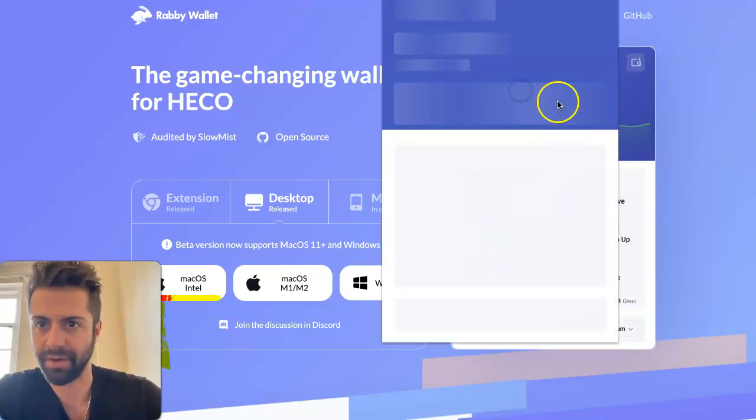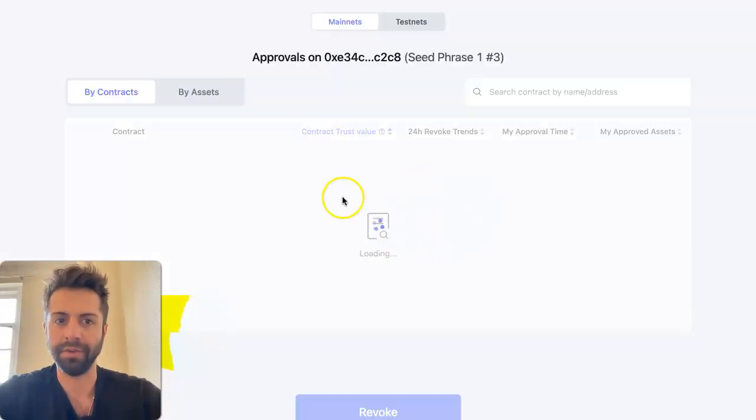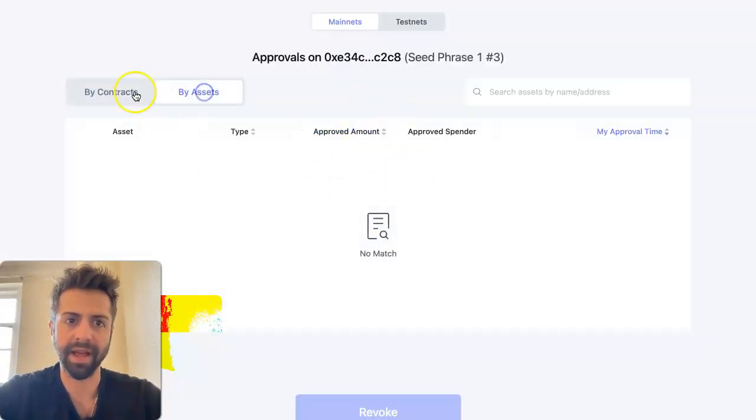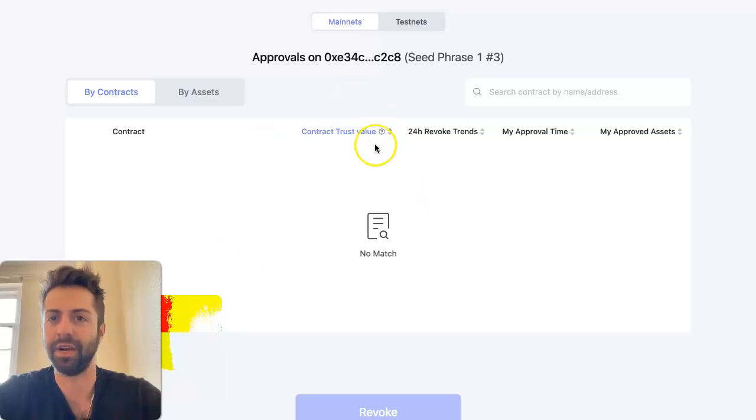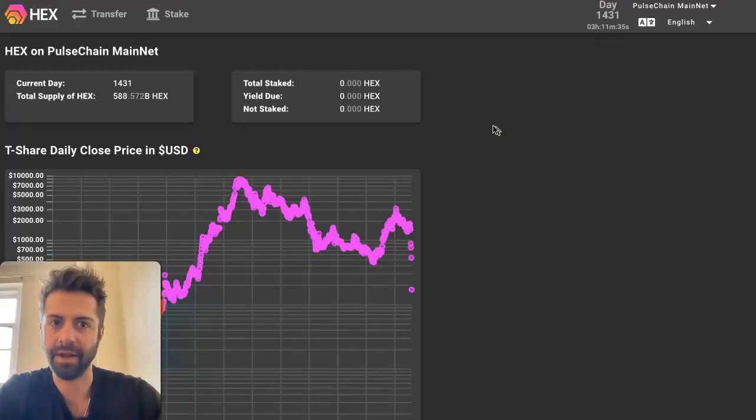Here's another cool security feature, guys. Approvals. If you connected to a bad website that you think might be a scam, go and look at what you've approved on your token approvals. I don't have any up here, but you might see something sketchy on here. And you can go ahead and revoke approvals right from the wallet without having to go to a different website. I think that's a pretty good feature. There's really nothing else you need to know. It plays nice with Hex. It plays nice with PulseX. All the PulseChain stuff that we know and love.